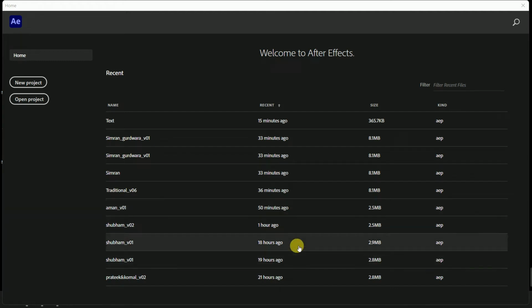Right. So in After Effects, I'm just going to teach about the text tool, what the uses of the text tool are and how to use it. There are a number of options in the text tool. So initially I'm creating a new project.